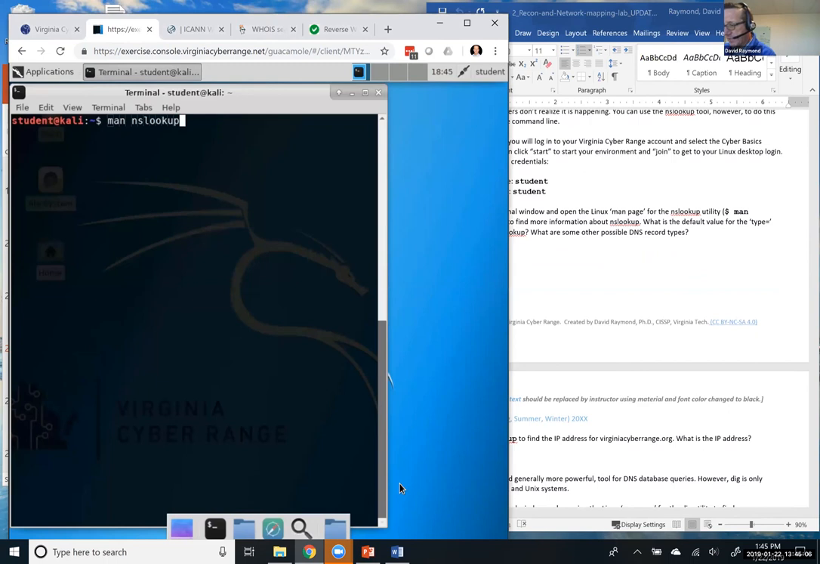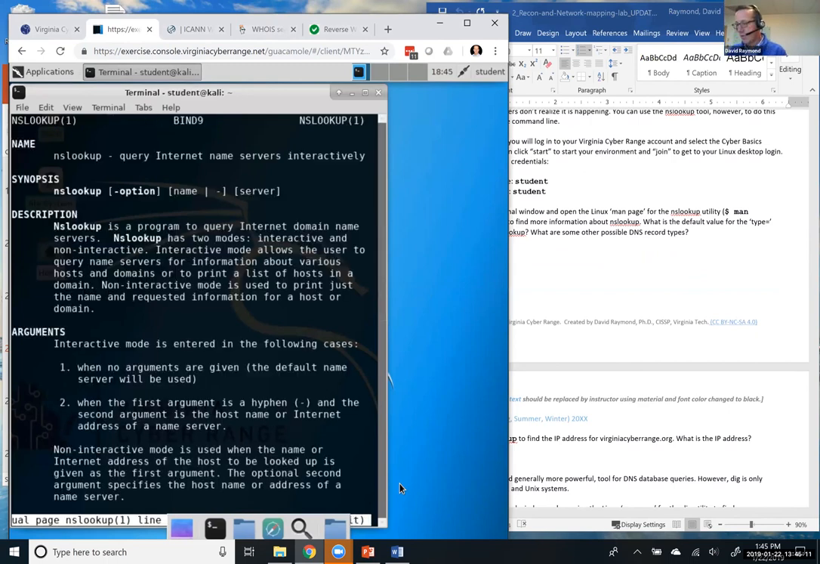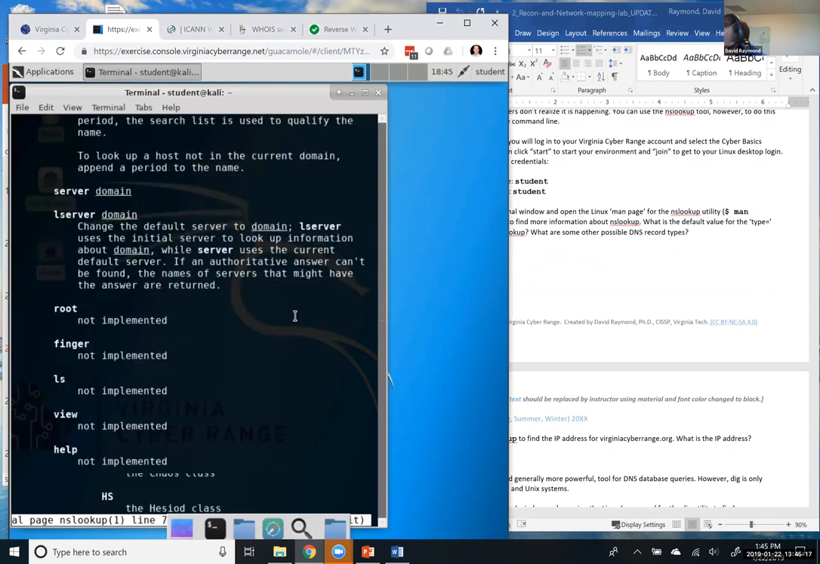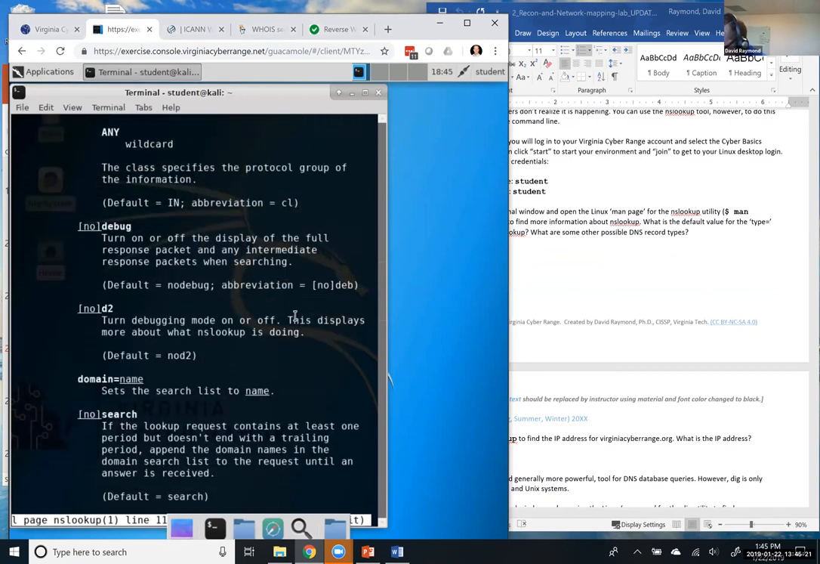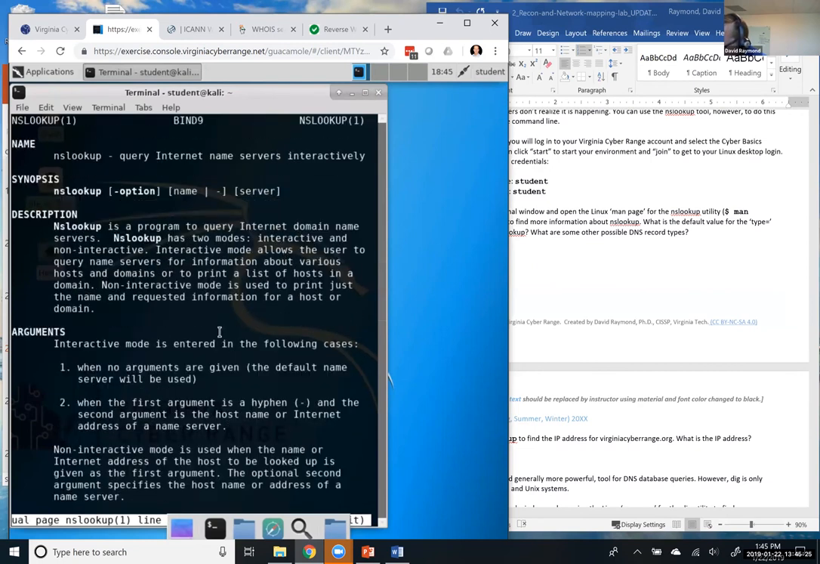If you want more information about any particular Linux command, type in man, space, the name of the command. Man is short for manual, and this gives you all kinds of great information about that particular command, and you can scroll up and down in this. Use arrow keys or the mouse to scroll.